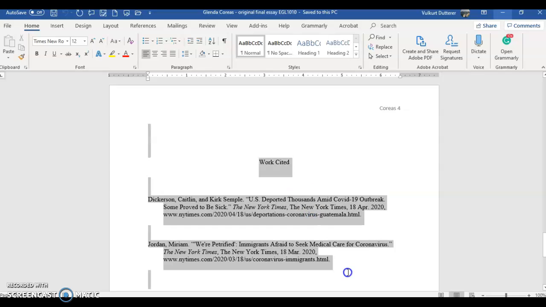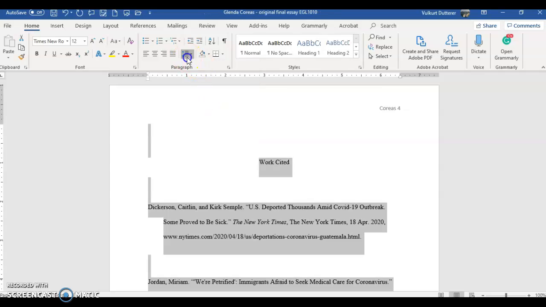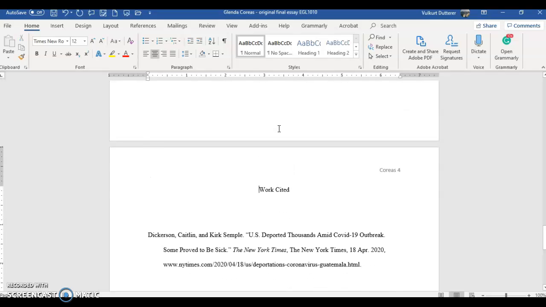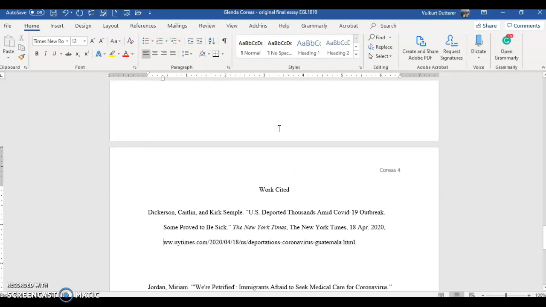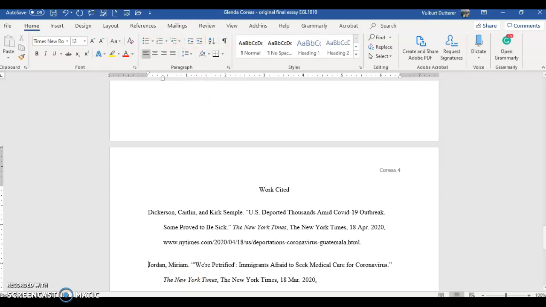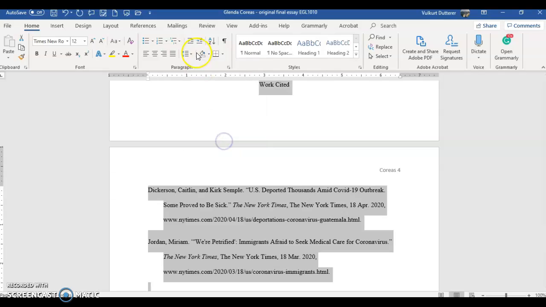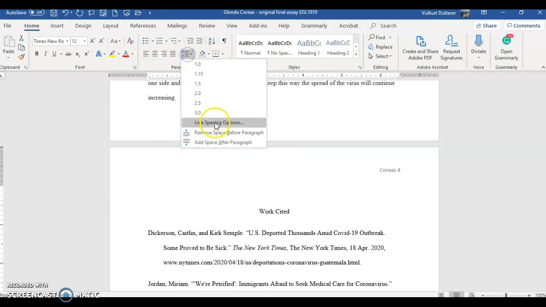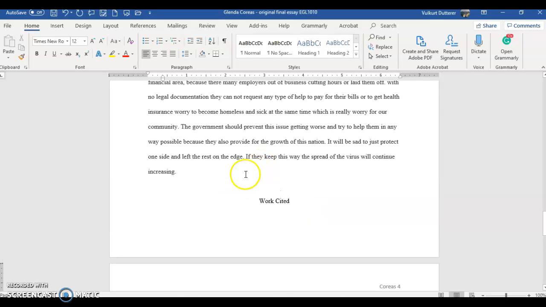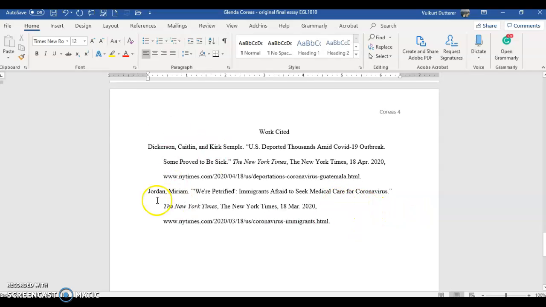So what I'm going to do here is select that and click on double space. And I'm also going to take these extra spaces out that you have between these entries. You have also some other spacing issues. So I'm just going to make sure we've selected add and remove space after paragraph. So that's what this should look like if it was correct in MLA format.